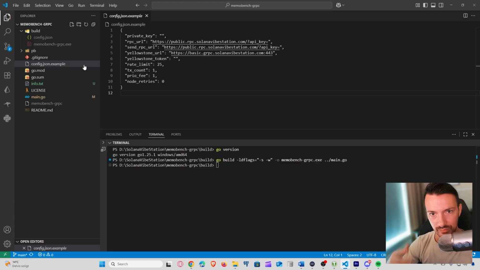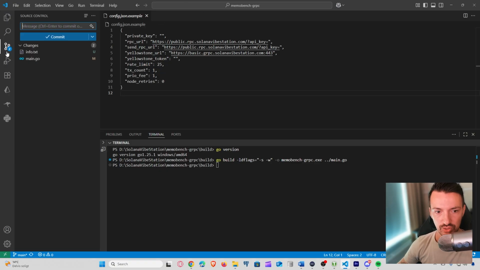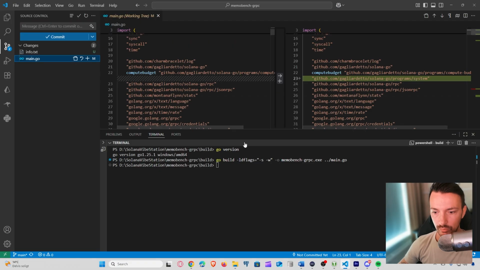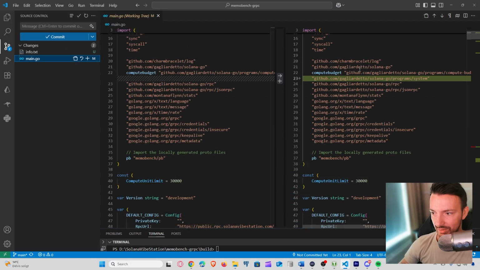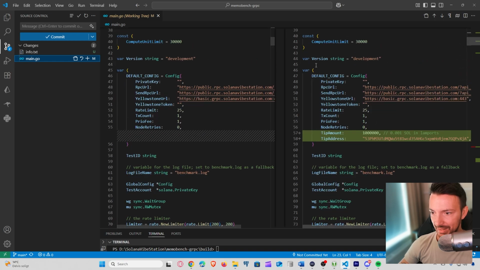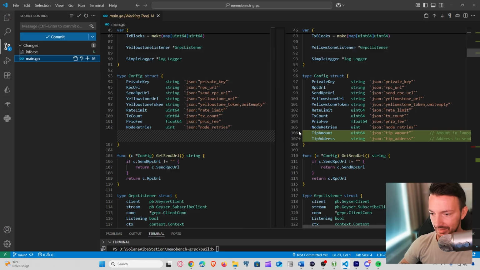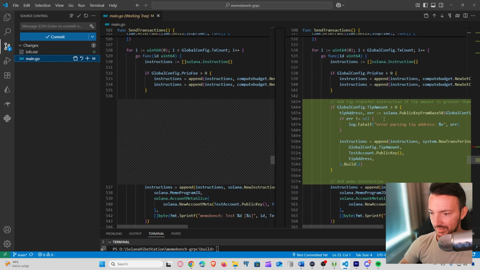Now this is written in Go, so if you're not familiar with Go, you can use some kind of AI agent and make sure to apply these changes, but I will show you real quick what I did. Within the main.go file, I added an extra package, which is solana-go/programs/system. The next thing I did is expand this config, as you saw, where we will add all this information. I added a tip amount and a tip address, and I did the same for the config struct, and here you can see the tip amount and the tip address, so it represents these two values that I have added. And then a bit further down here you can see that I actually added the instruction which will send that tip to that tip address.